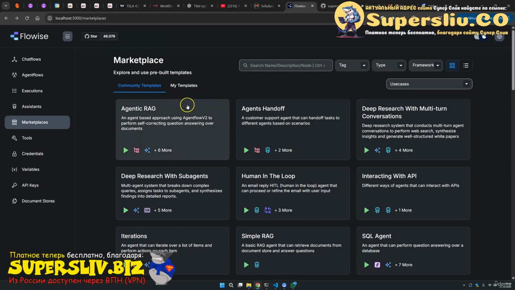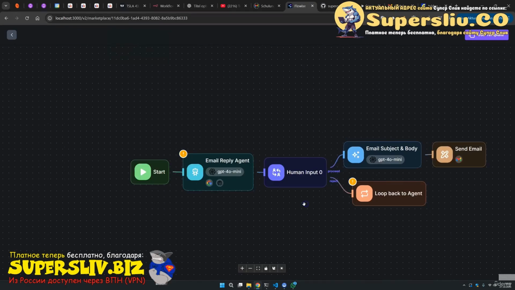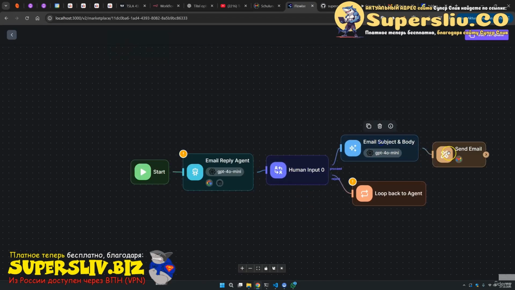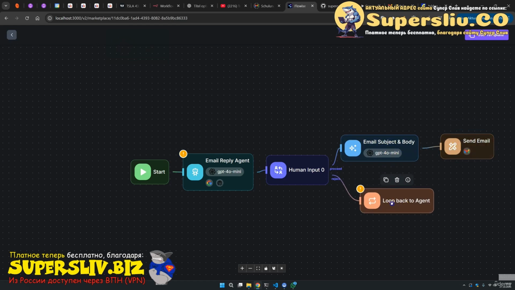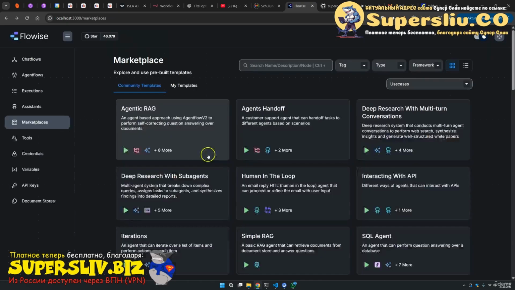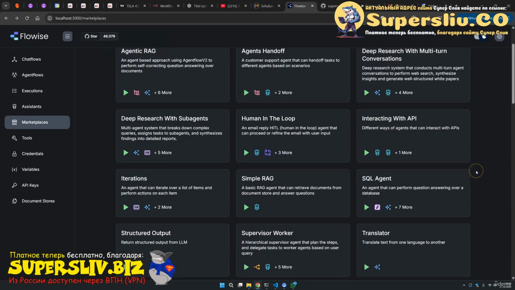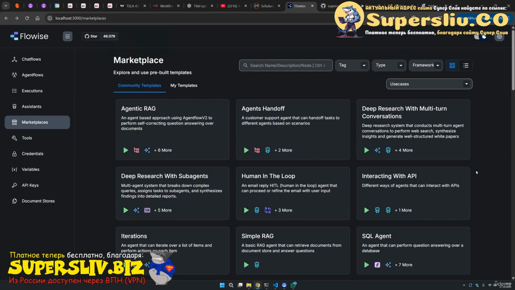Besides this, we also have really cool agents with human in the loop. If you press on these, you can see that the human input is included. If you want to send mails, your human input is included. And if something is off, we loop back once again and redo it. So I would strongly recommend you take a look if you want to do a deep dive into Flowwise. And let me know if I should include more workflows.